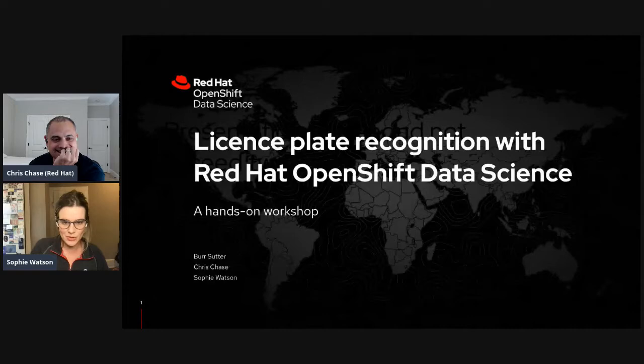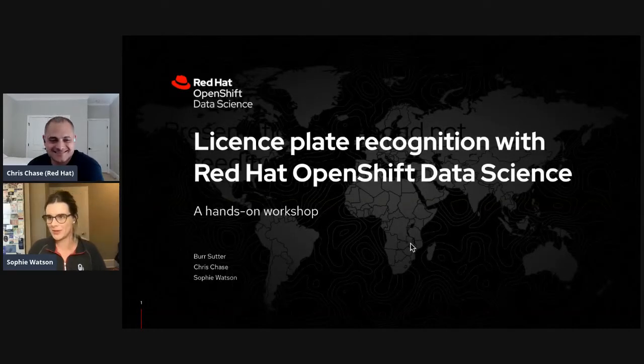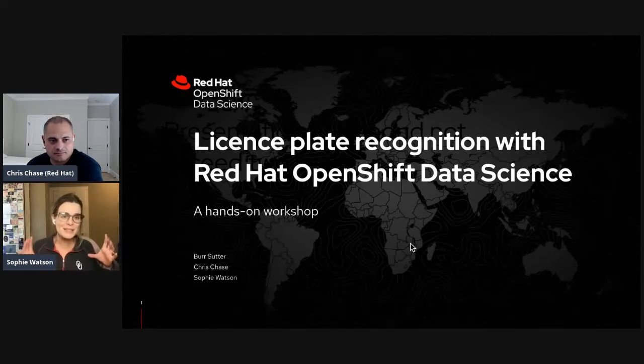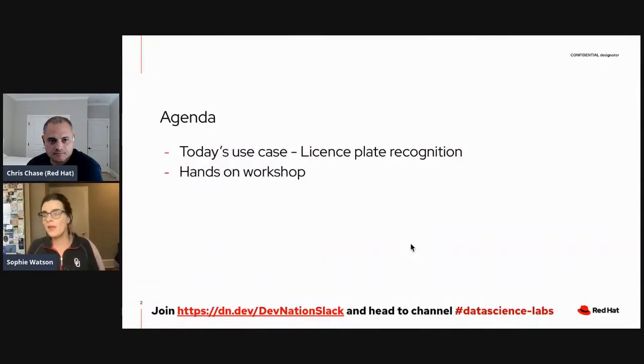So let me go ahead and share my screen so that we can get you all started with what's going on today. The use case we decided to work through today is license plate recognition. Yesterday you might have seen a demo where we did dog detection. You can think of this as very similar, except instead of detecting dogs, we are detecting license plates, and then reading the digits on that license plate.